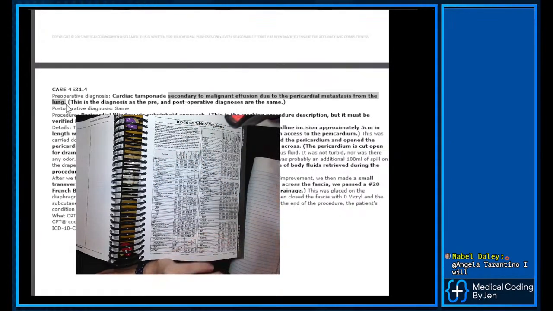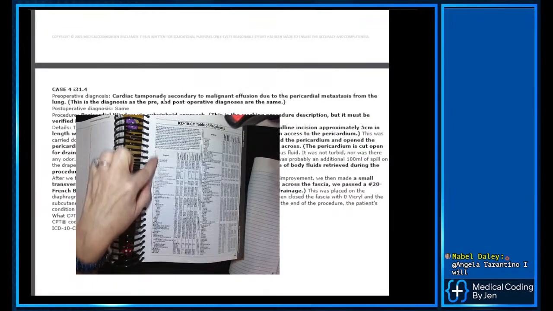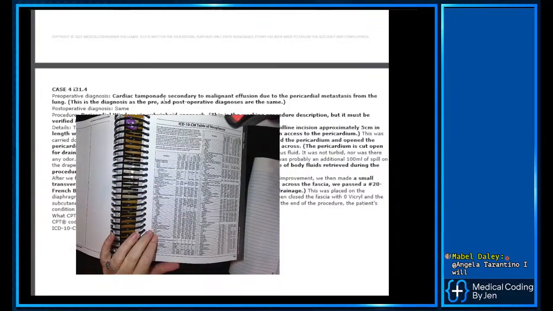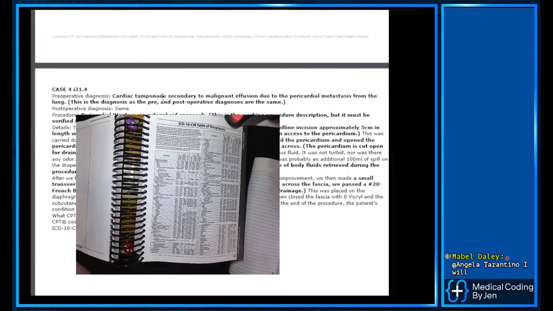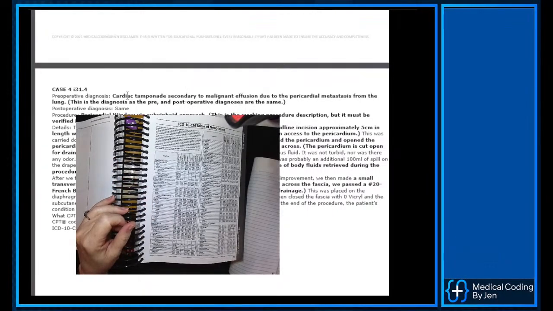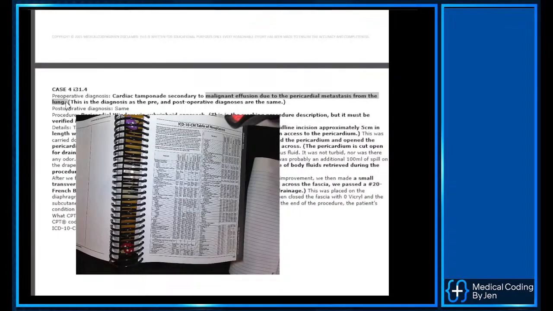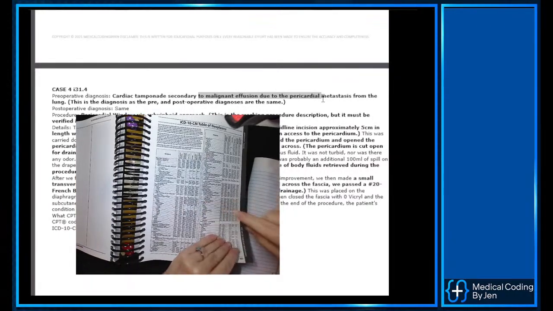So for this lovely case that we have right in front of us, what body part are we going to look up right here under the word neoplasm? Anybody know? Miss Shea Butter, you were the one asking for this. So if we have cardiac tamponade, which is secondary due to malignant effusion due to pericardial metastasis from the lung, what body part are we looking up? Malignant effusion to the pericardial. What does that mean? Heart, yeah. So let's go down the neoplasm table till you find the word heart.